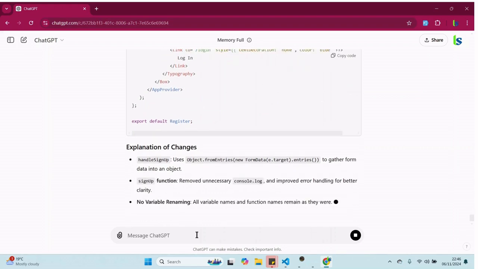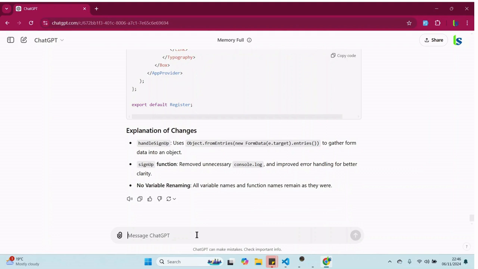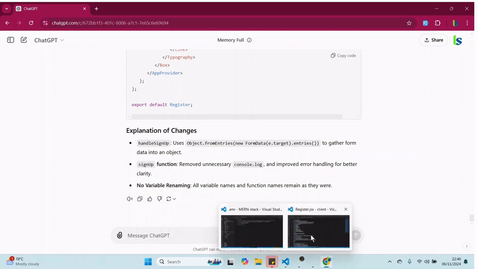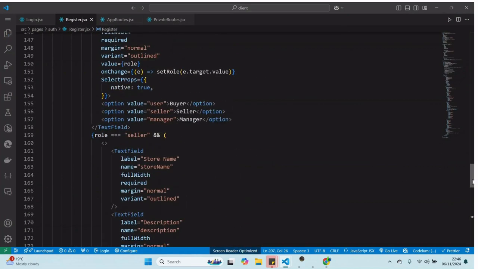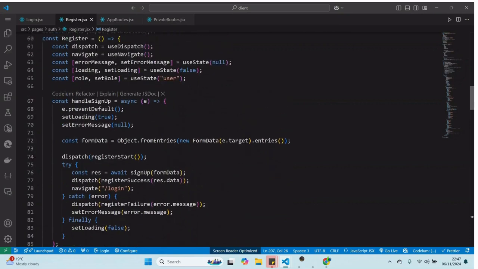Okay, let's see the explanation of the change. Handle sign up: use Object.fromEntries with new FormData to get the form data into an object. The sign up function will remove unnecessary console logs and improve error handling for better clarity. No variable rename. Okay, everything looks still the same. Let's just put it here and try to see the change. Go back up.